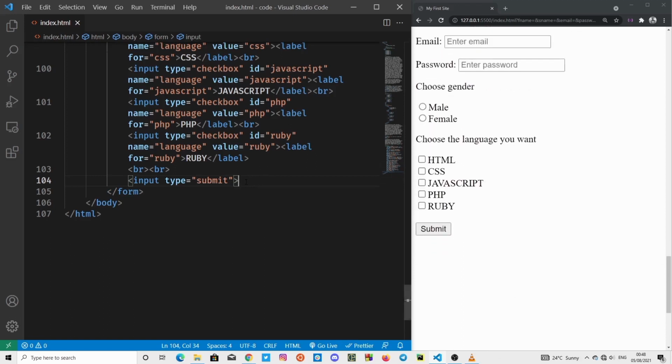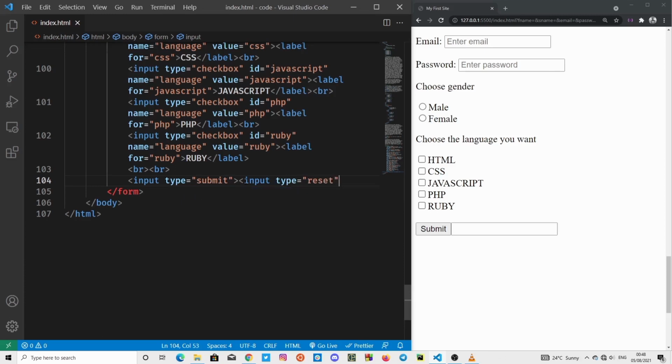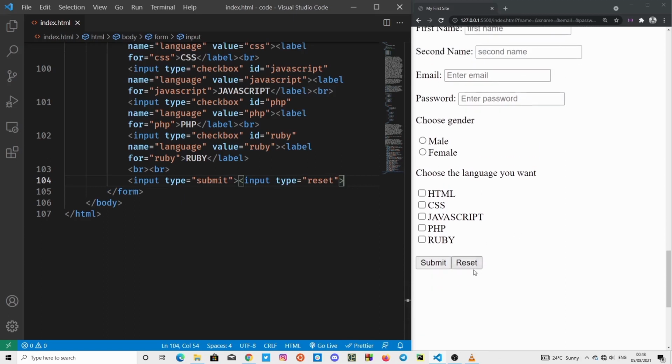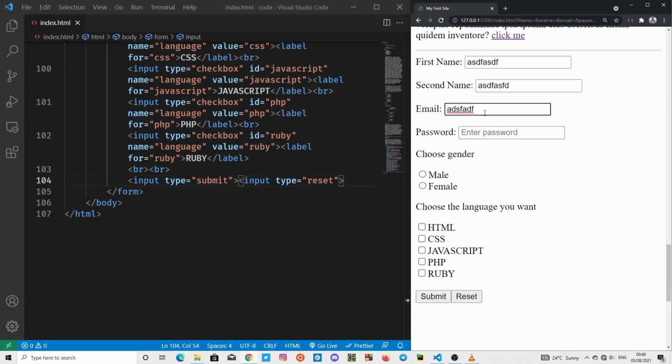Now let's give another input field, and the type for this is basically reset. As simple as that. So we have the submit button right here, and we have the reset button right here. Let's talk about this reset button. Let's say you tried filling your form, and then you made a mistake somewhere. Now you didn't want to delete the field, but rather you wanted to reset all the fields.